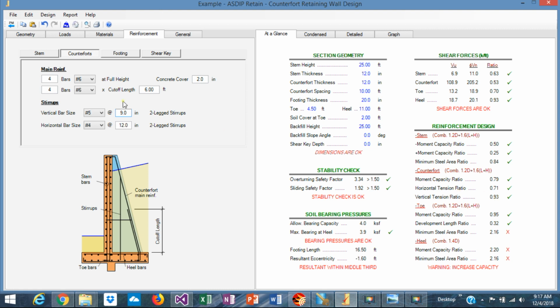The moment capacity for number 6s is 0.79, and the number 6s are also cut off at 6 foot. Maybe we can eliminate completely these 4.